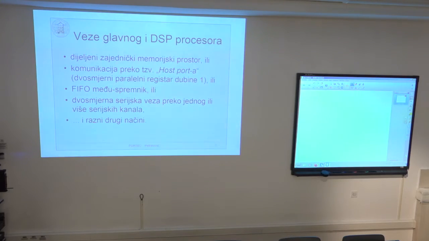Okay, and how this interconnection can be done? It can be done by sharing a common memory space, as is typical solution on modern system-on-chip solution. Okay, there are some alternatives, some host port or FIFO buffer, first in, first out buffer, or some kind of two-way bidirectional serial communication between the main CPU and DSP over one or several serial channels, or any other possibility for communication, for connection of these two CPUs.